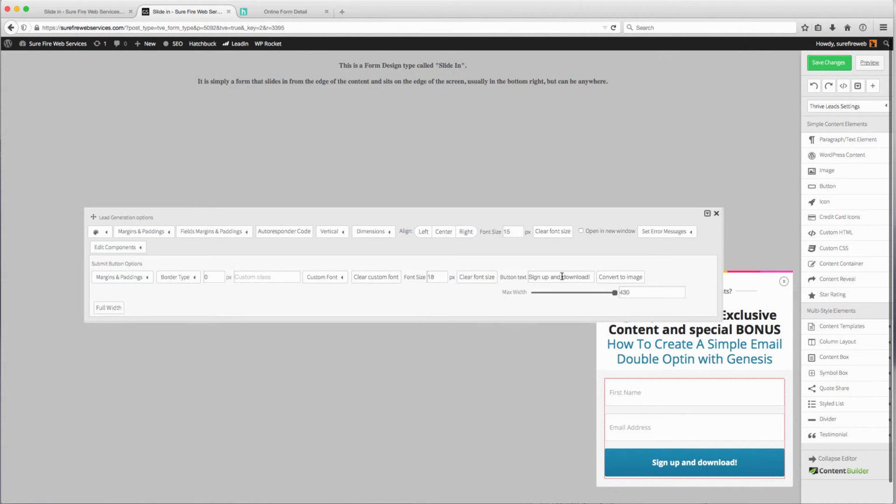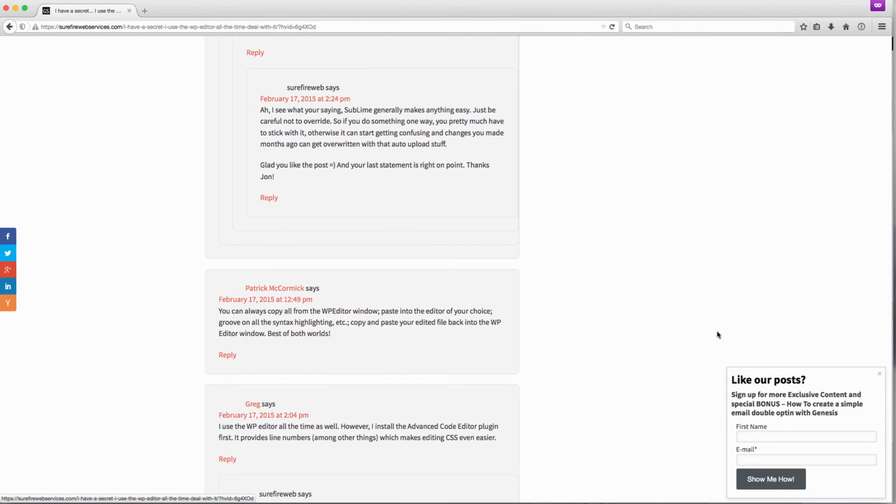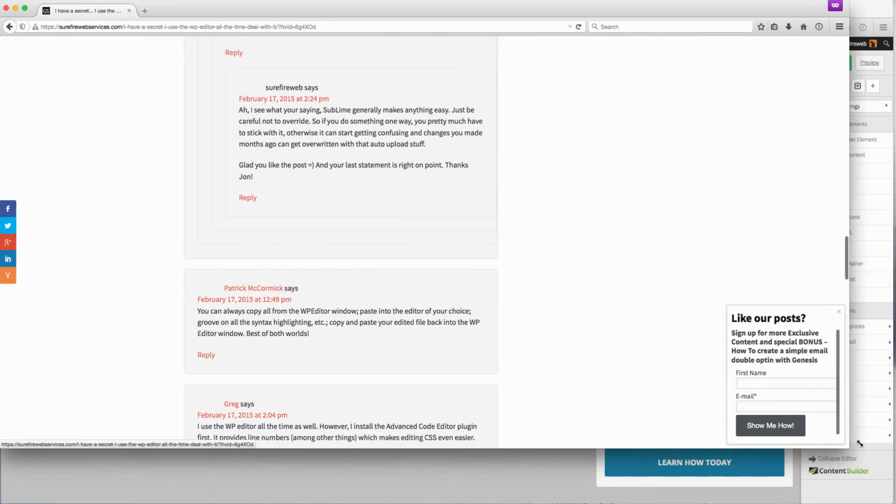Let's change the submit button. Learn how today. I don't know. That sounds nice, right? Okay. Learn how today. Sweet. Learn how today. I like the all caps buttons. Boom. Not for nothing, but this looks a whole lot better than this.